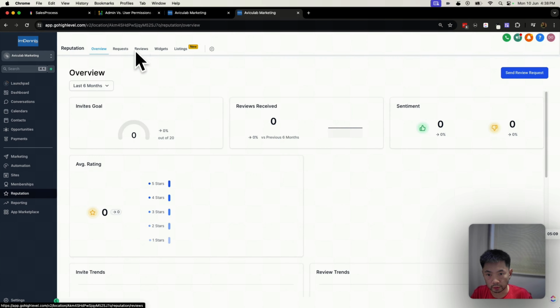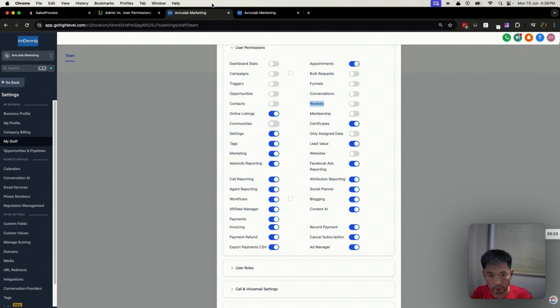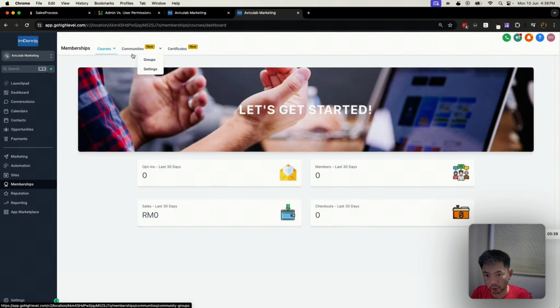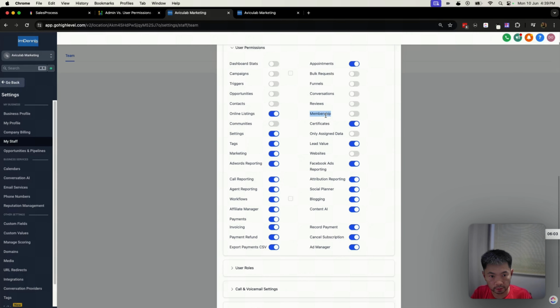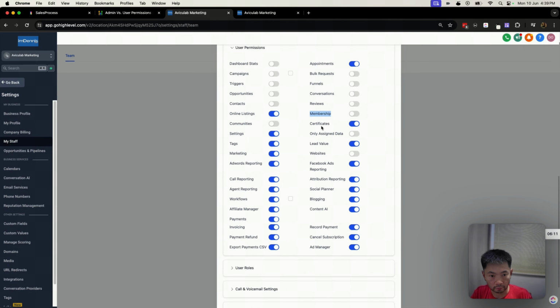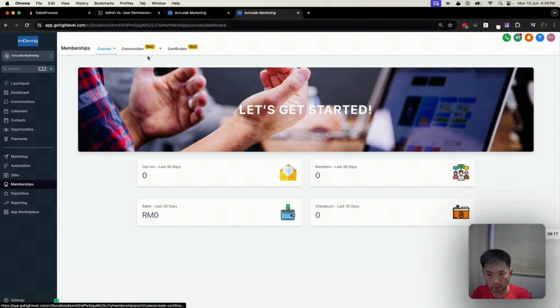The next one we have is memberships and communities. So under memberships, there are communities. If you turn off communities, they will not be able to build a community here. Communities here are like a Facebook group as well as like a school page. So if you turn off memberships, you turn this whole thing off and they will not be able to access anything. But if you turn off, say, communities and certificates, it's here, communities and certificates, they will not be able to see any of these.